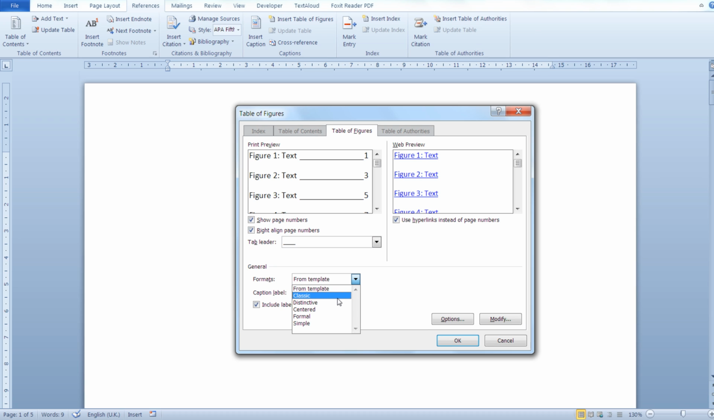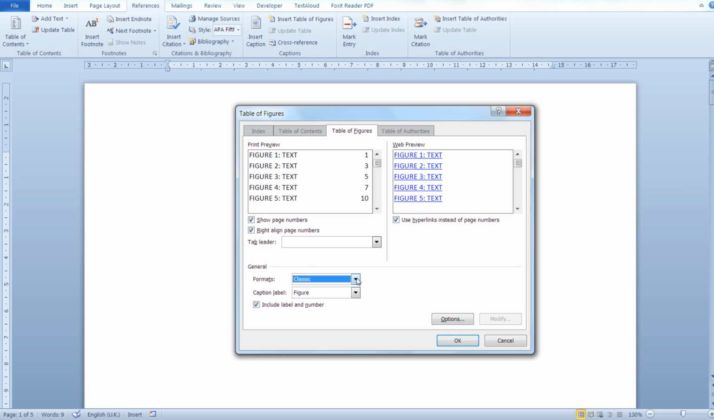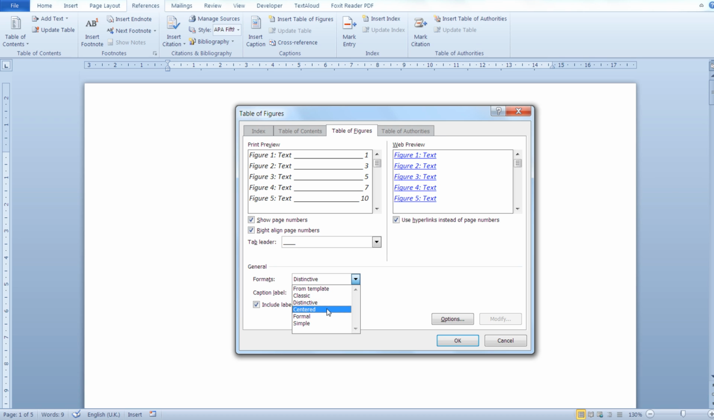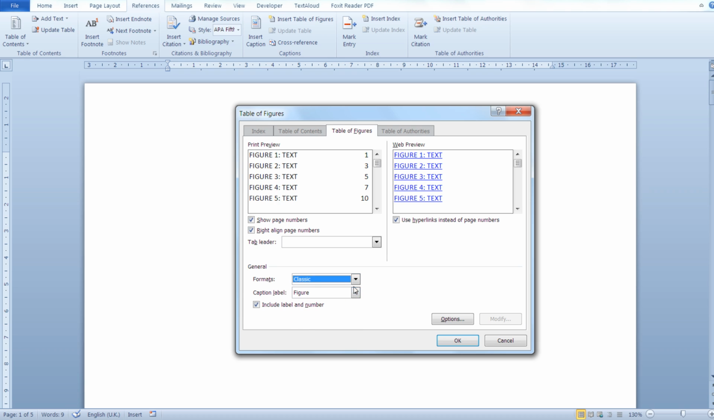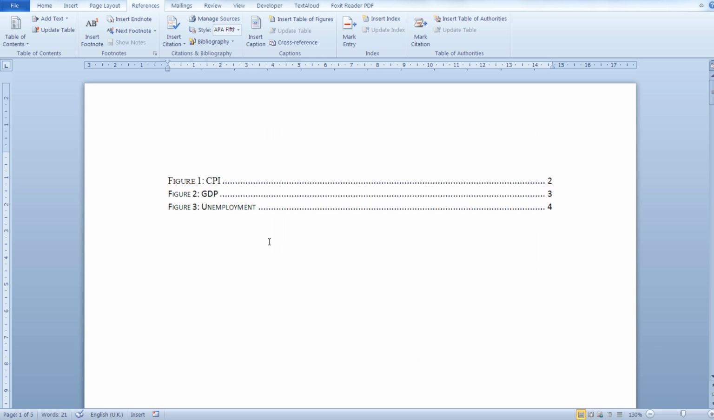You can choose the format of your table of figures from template, a format similar to the template that you're using: distinctive, centered, formal, and simple. You can play around with these. Let's apply a formal format and simply click OK. As you can see, our table of figures is ready. Microsoft Word has automatically inserted a table of figures for us.